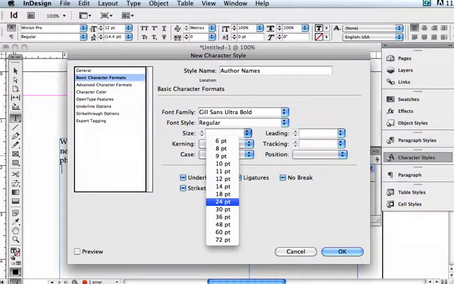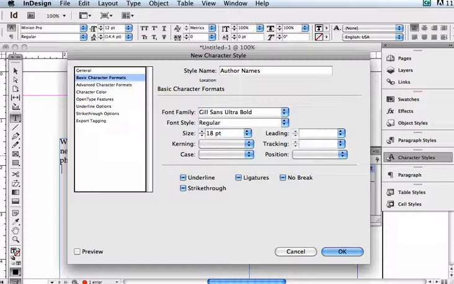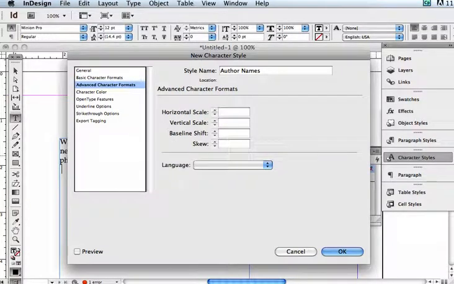And then you can pick the size. So let's pick 18. And you can also adjust the kerning and the leading, and if it's going to be all caps or small caps or whatever. Let's do that. And then the advanced character formats will allow you to make the fonts taller than their pixel size or wider than their pixel size, and you guys know how this works. We learned about this before.